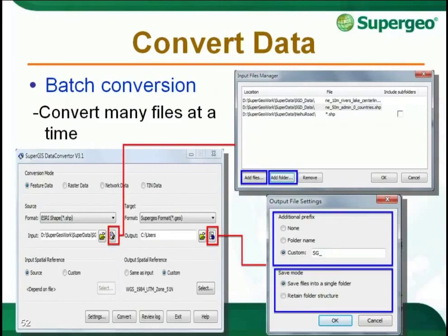You can convert many files at a time, no matter which conversion mode you select. You can add the files in the same format from different folders to SuperJIS Data Converter, so that you can manage the input files and folders at the same time.